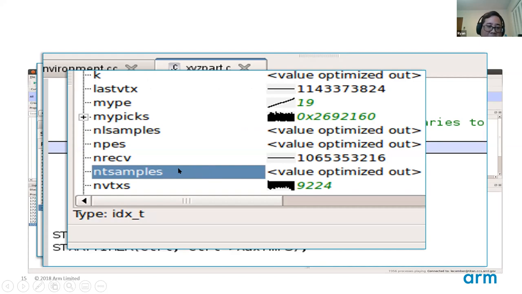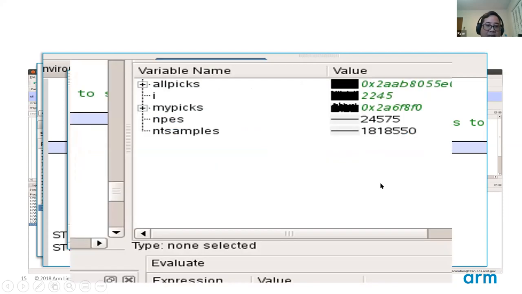So like I said earlier, they ended up trying to debug it with optimization flags turned on. And by doing so, they weren't able to see the value. So they had to close out DDT, recompile their code with optimization flags turned off, and get back to the same point. Once they did that, now they see they've got value for I and value for NT samples, and both of those look pretty reasonable. And also NPE. So it's this times that divided by this.